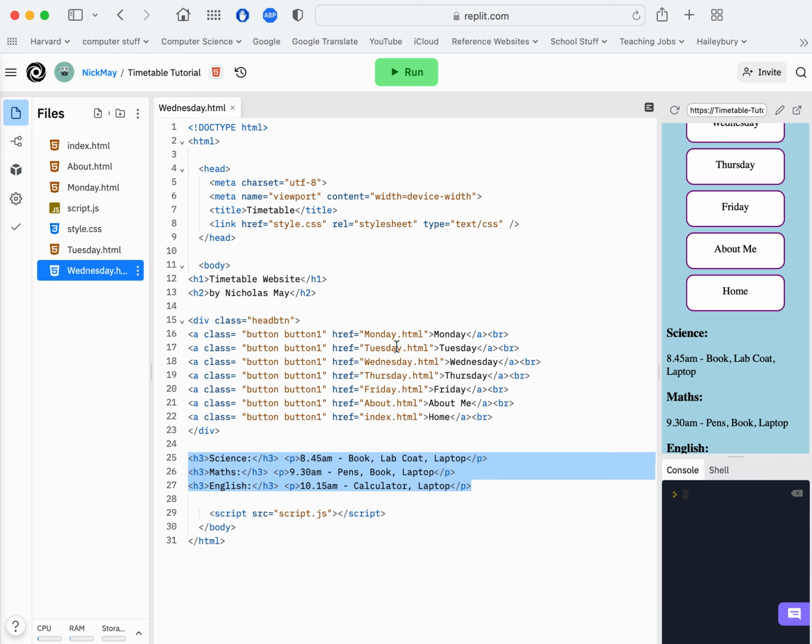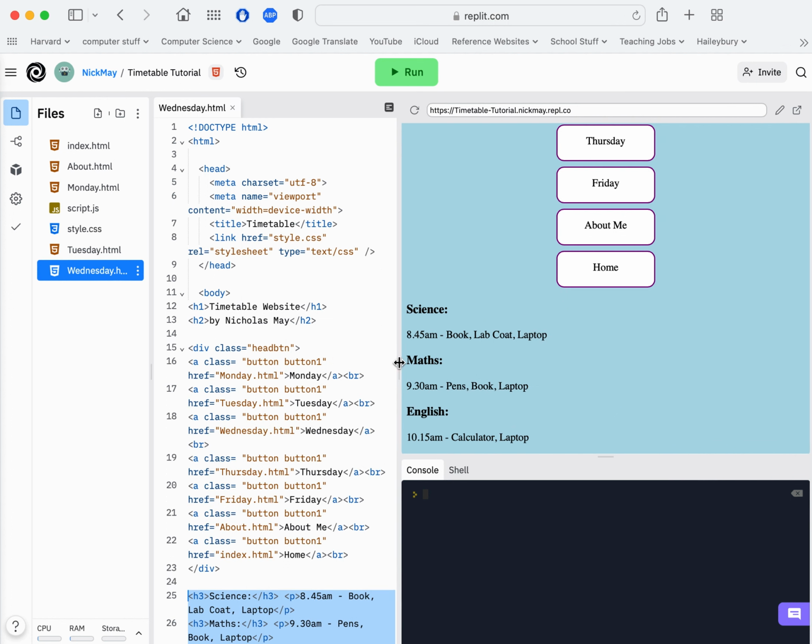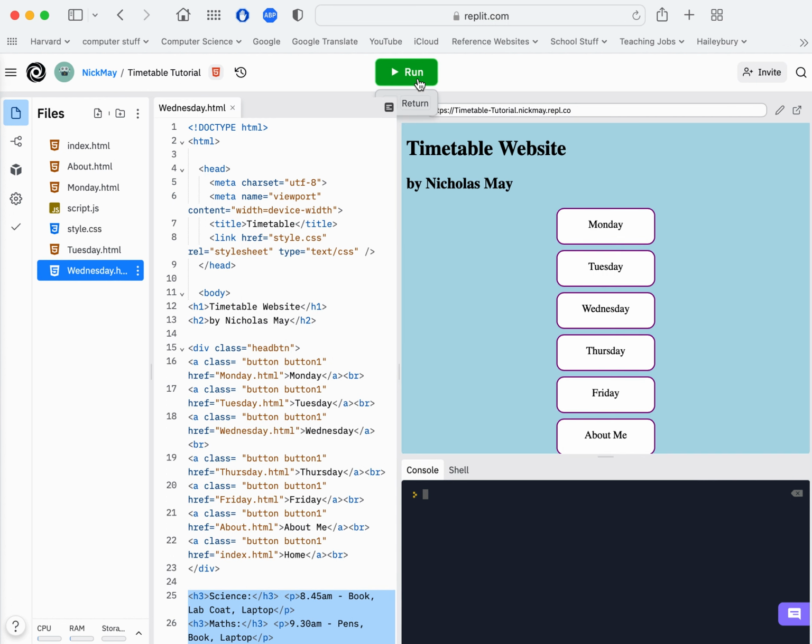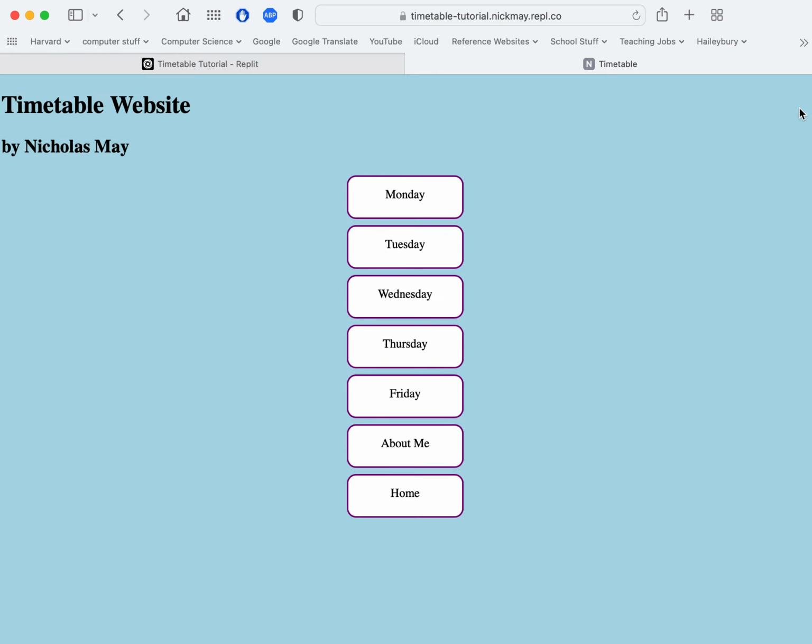And you might even decide to do that above the buttons. You might put it in up here above the buttons. So let's preview the page in general. Let's preview the whole website. So at this stage, here's my website. In fact, let's go full screen. Here's my website. I've got my buttons for the days of the week.